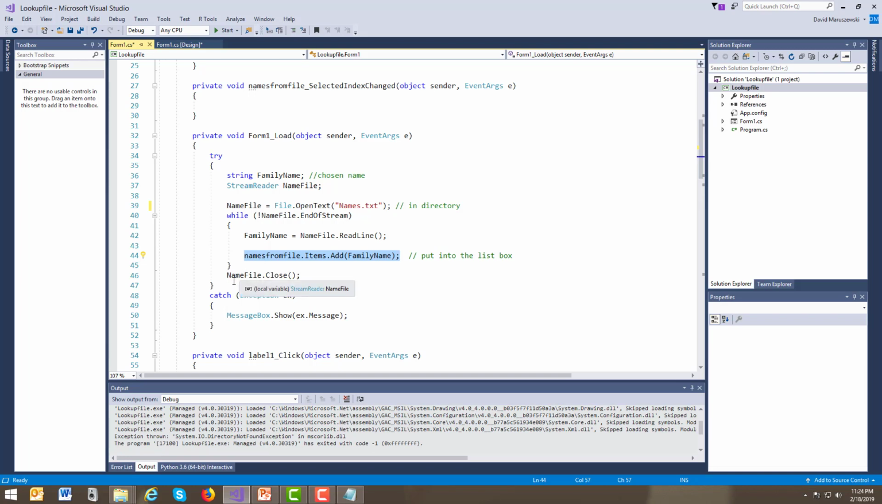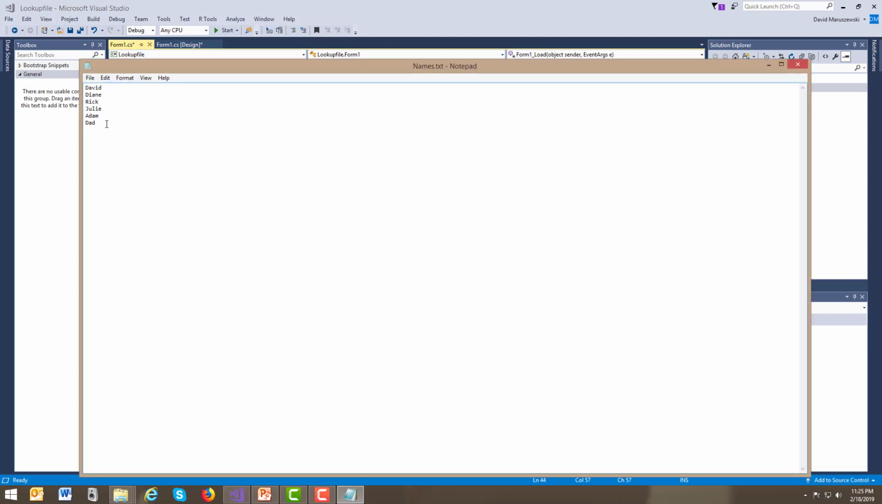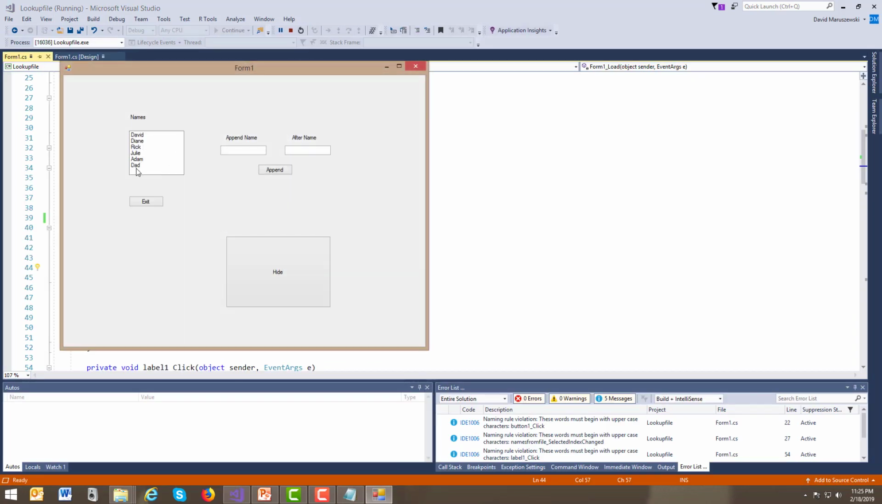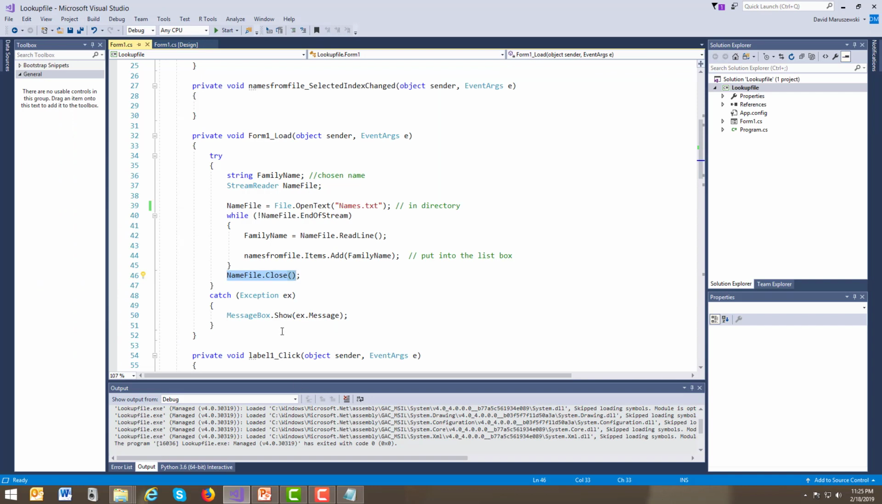Now it's going to do that over and over and over again until it reaches the last one, which would be Dad, right? And if we start it up, sure enough, Dad is the last one shown here. What does this do? Well, name file close. Well, this opens that file, this closes it, and again, it closes it by its nickname name file.